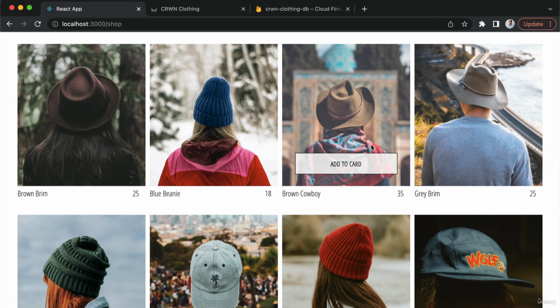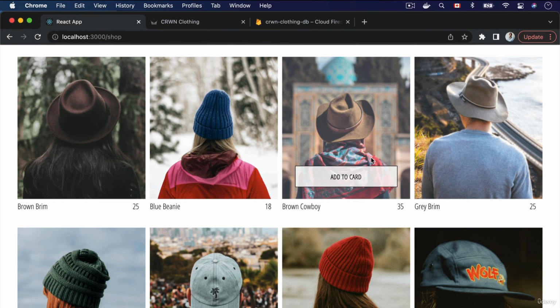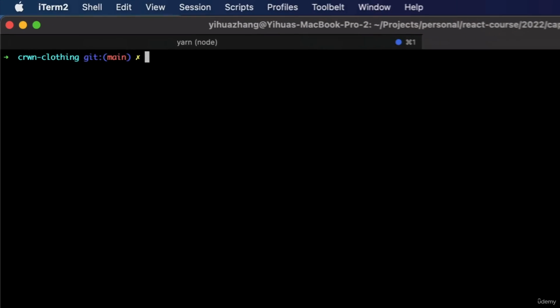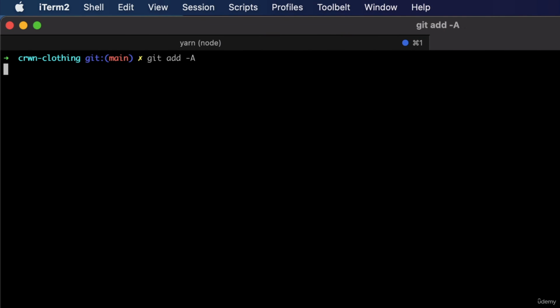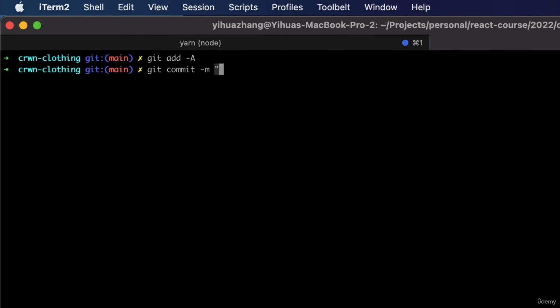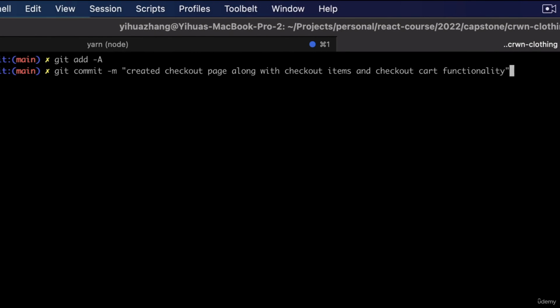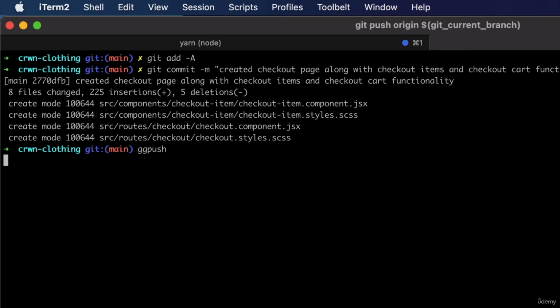But before we do that, let's first commit our code. So go back to your terminal. And then what you're going to do is just add your changes. And what we're going to say is created checkout page along with checkout items and checkout cart functionality. And then just push this up.